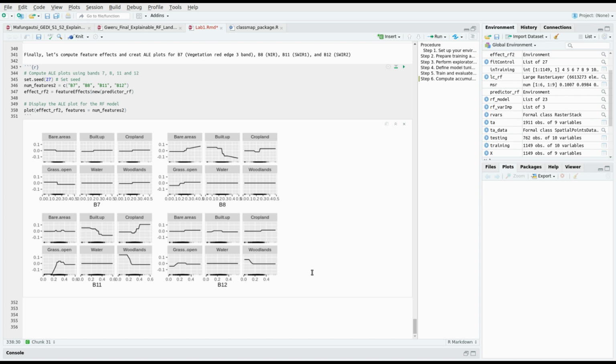So this is the end of Lab 1, Explainable Machine Learning using the IML package.